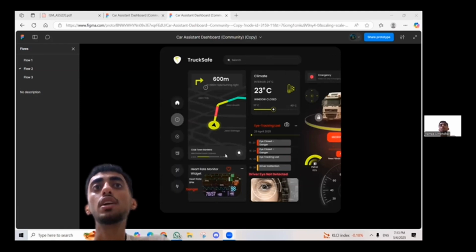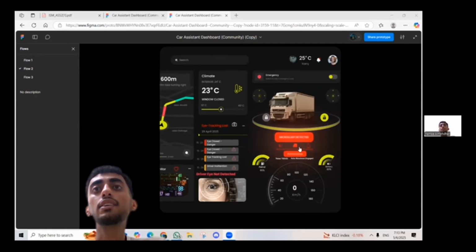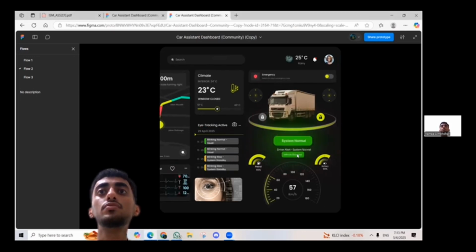The heart rate is also going to change to red color to show the dangerous situation, like stress or sleepiness. There is a message saying activating emergency protocol, and the countdown timer for 3 seconds to auto slow down engaged. A button says acknowledge so the driver can respond.